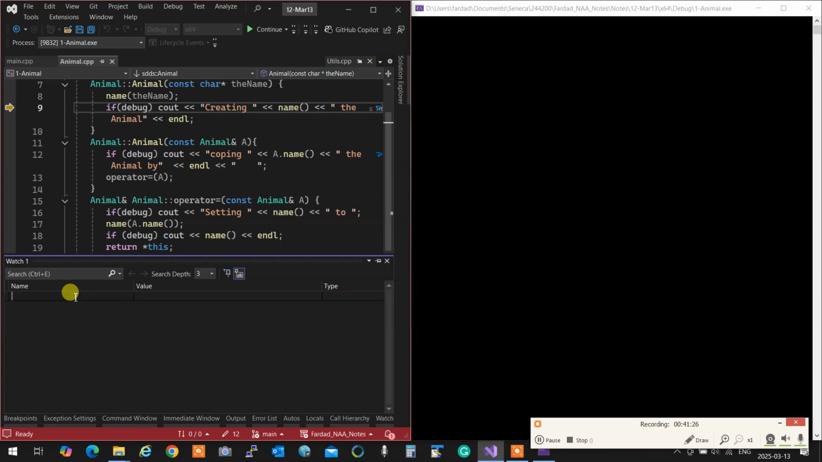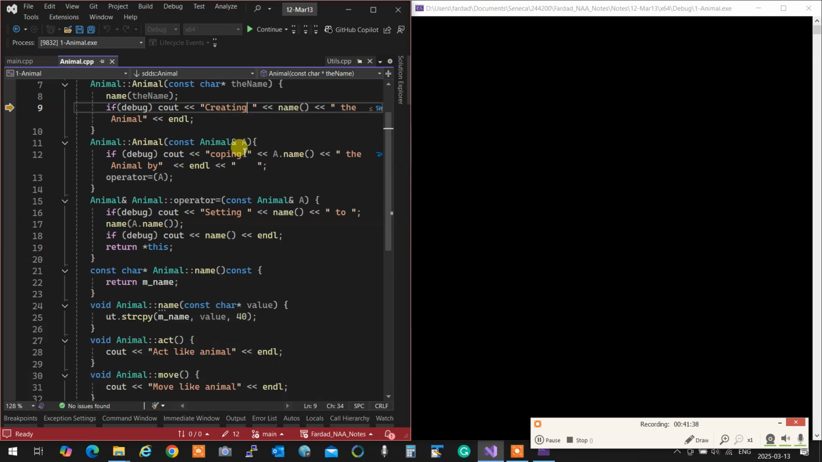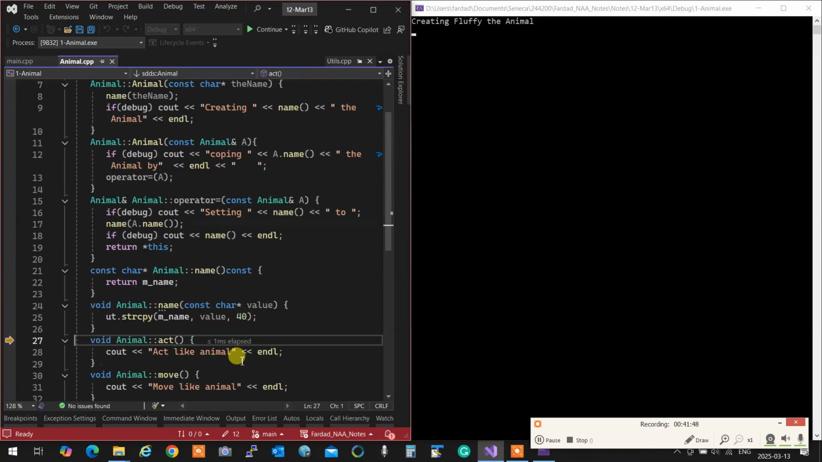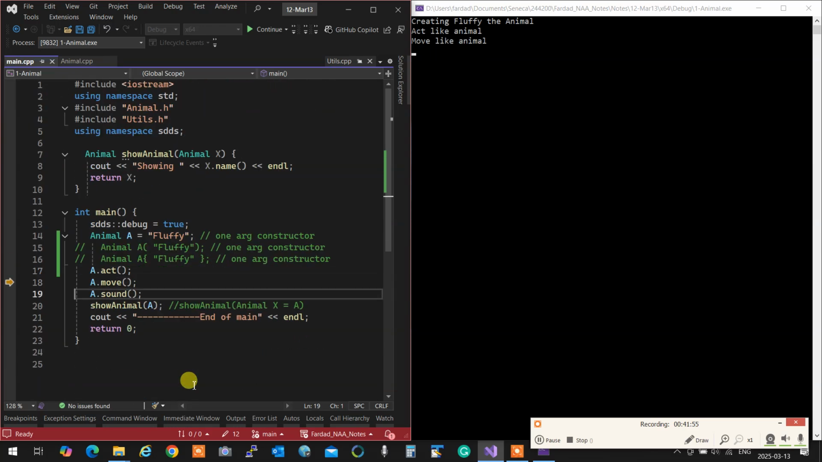in here. I'm going to type this. When I type this, it means show me what is this object. You see, Fluffy is in this object now. Are we good? So now it's set, and indeed, because debugging is on, it's going to say creating Fluffy the animal. And it comes out, now I have Fluffy. Now I'm going to say act. It's going to say act like animal. Then it says move like animal, sound like animal. Now I'm going to say show animal.